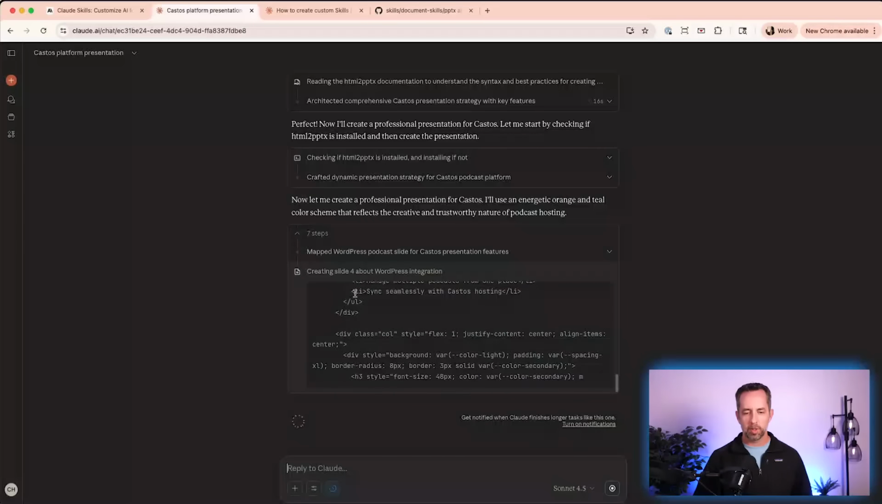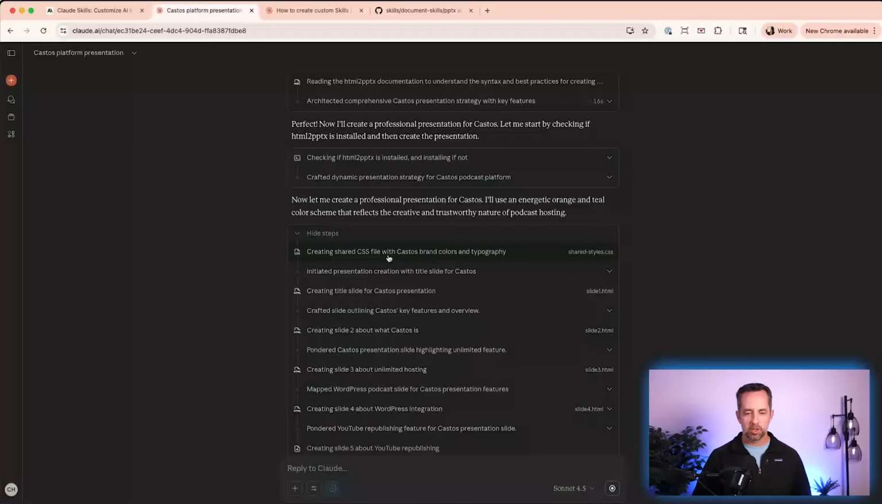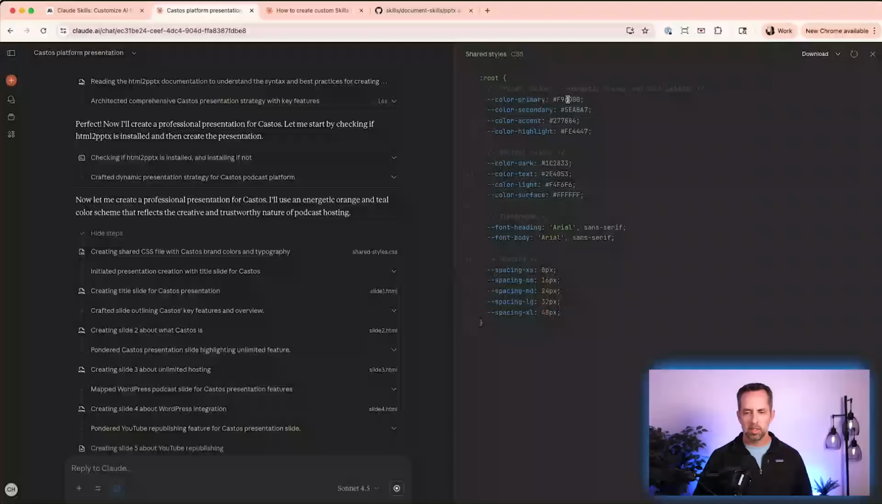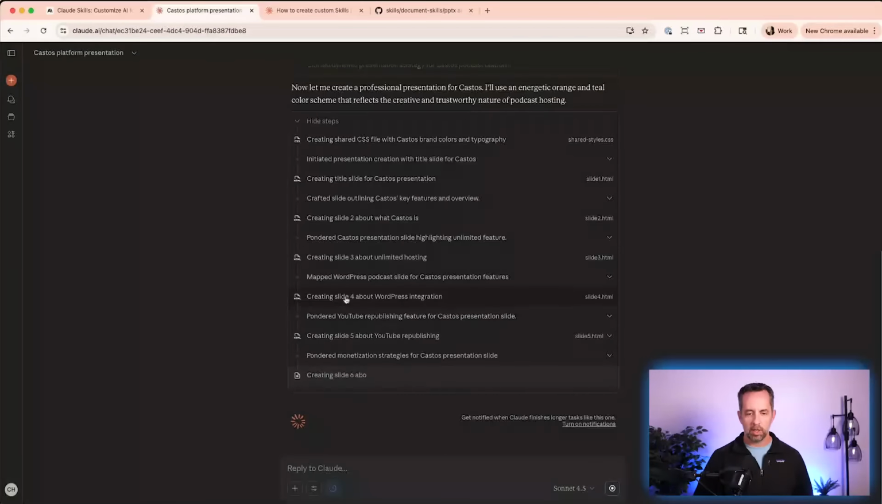Yeah, it's doing research about our WordPress integration, creating a shared CSS file with brands and typography. That'll be interesting. I don't know what this color is. Yeah, super interesting. Okay, let's see what it comes up with.